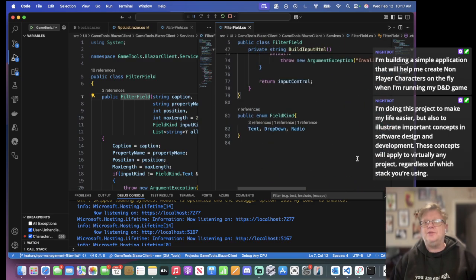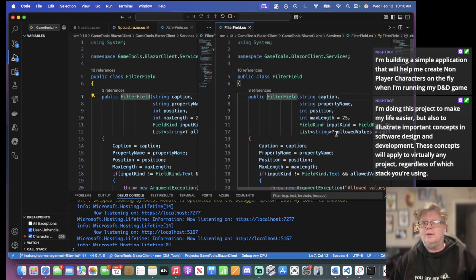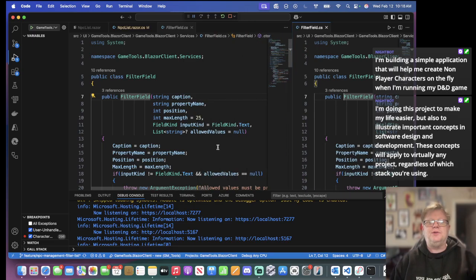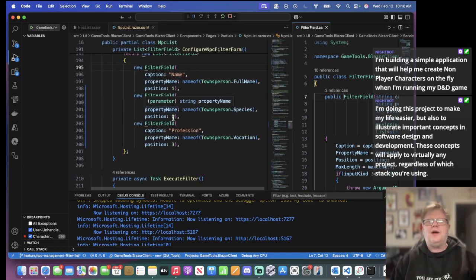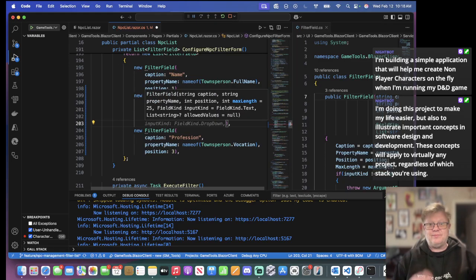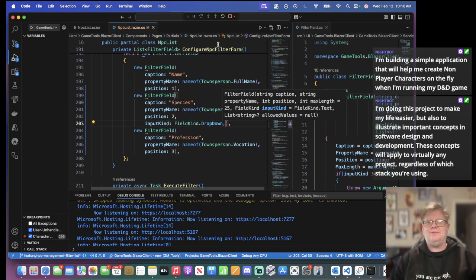Well, I've got 3 choices for field kind right now. I've got text, dropdown, and radio. Default is text. But let's see about this dropdown list thing. So if I come over to NPC List, public filter field caption, that's the filter field, you silly goose. What if I add, come on, and say input kind, field kind dropdown. Save that.